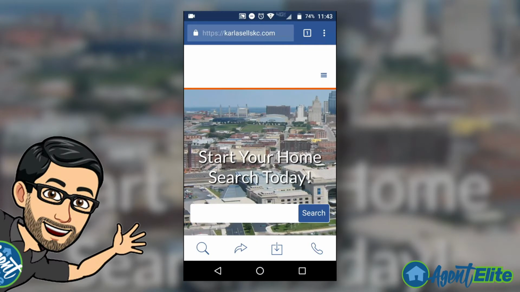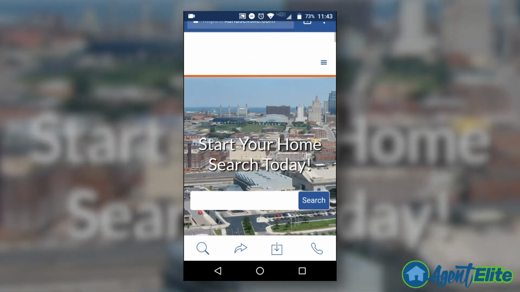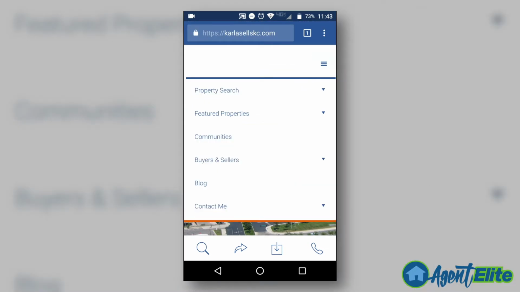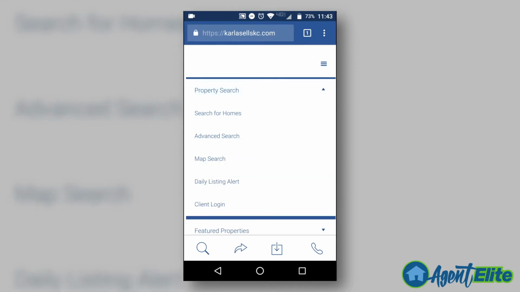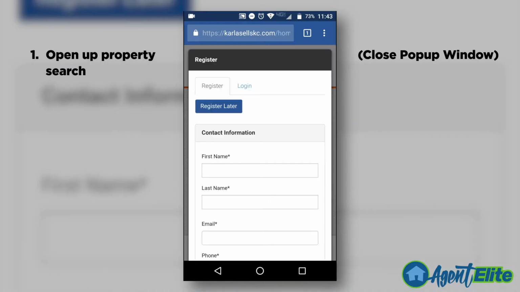It's Josh here. I wanted to go over how you and your clients can search for properties from your mobile device. So a couple of different ways here. I'm going to go to the main menu first and go to search for homes. So let's go to your property search.